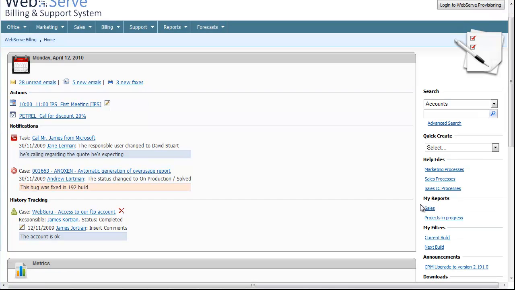In the initial screen, the system depicts a brief view of our average daily work. Starting from email and other communications that are integrated, we can have a view of the daily tasks or appointments, notifications of previously assigned work, and history tracking of the actions we have assigned or have participated in.